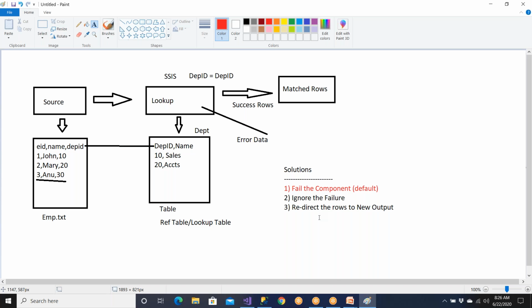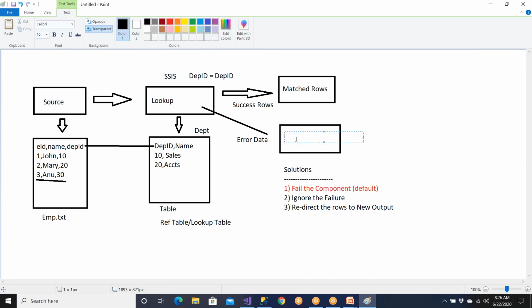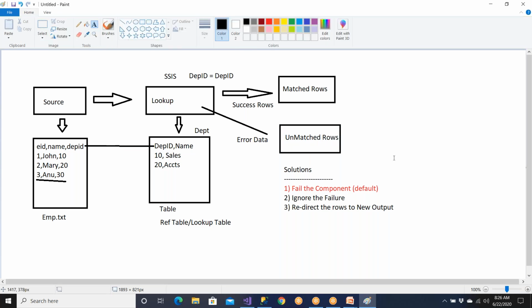The next option is to redirect those rows to a new output. You create one more table, and in this table you should be able to dump those unmatched data. Clear? So that is also possible. If you don't store unmatched data, then you have two options. Either fail the component, and the SSIS package is not going to work, or ignore the failure and continue with the data. Clear? So these are the three options allowed.